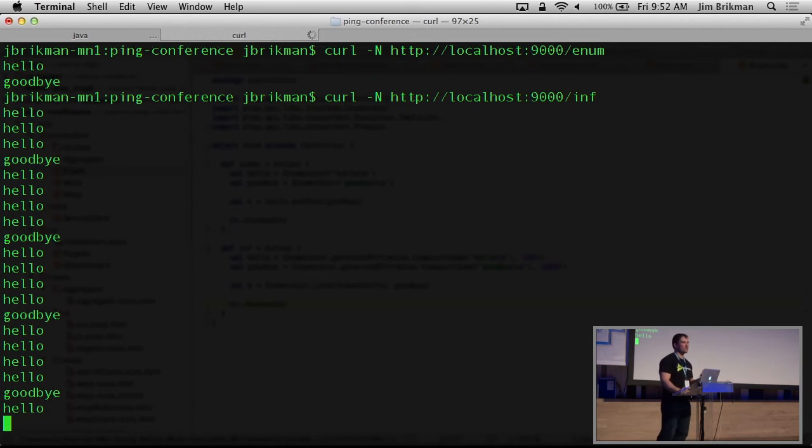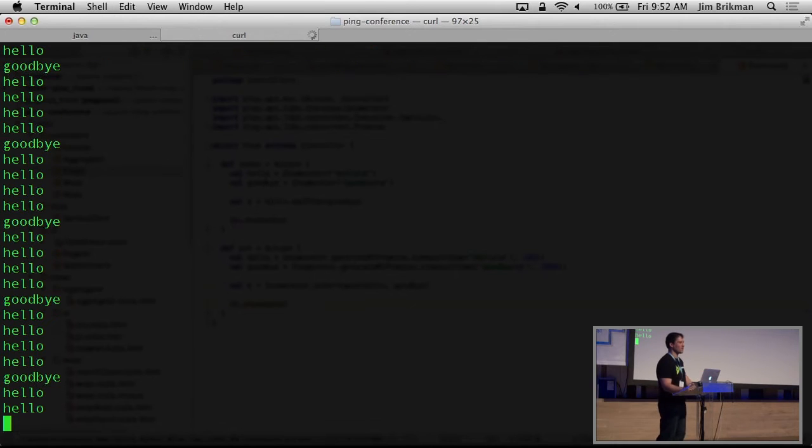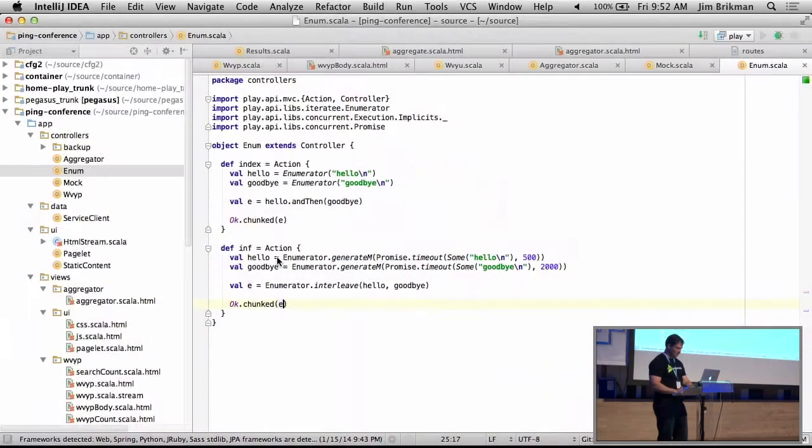So hopefully this gives you a flavor for enumerators. Hopefully they're not too complicated. They just pump out data and you can stick them together. Okay, how is this useful?